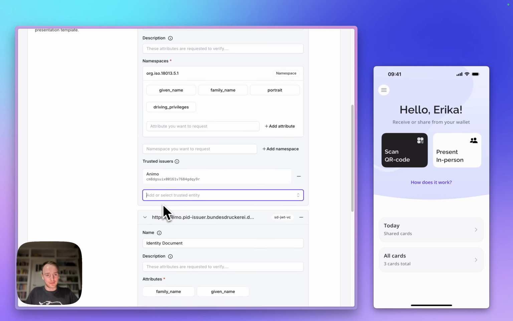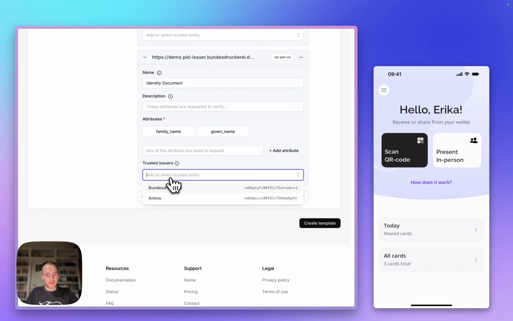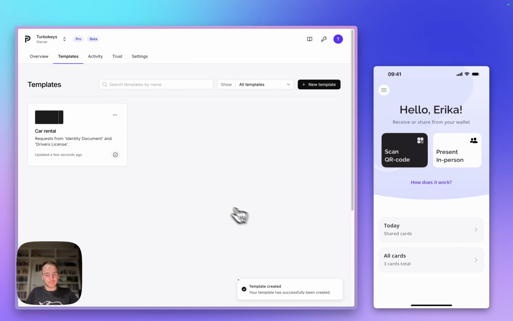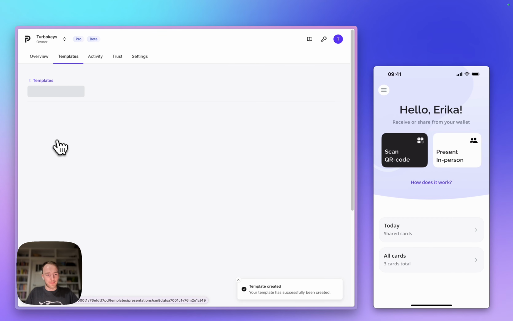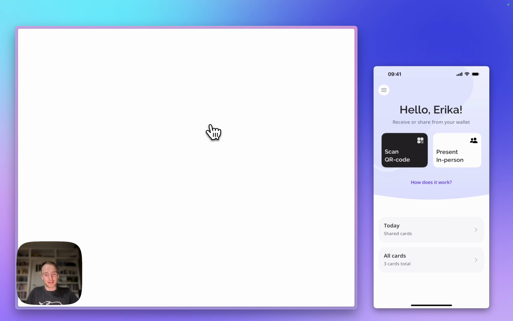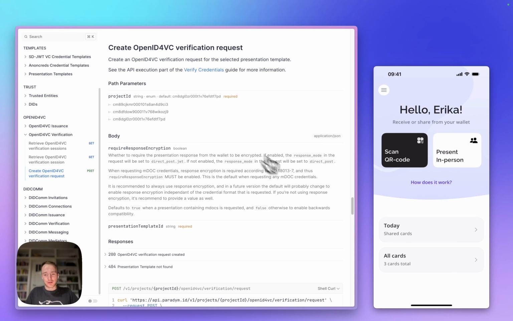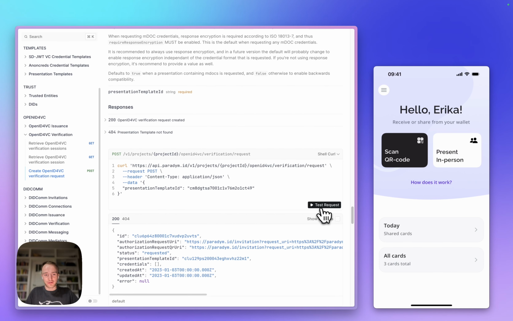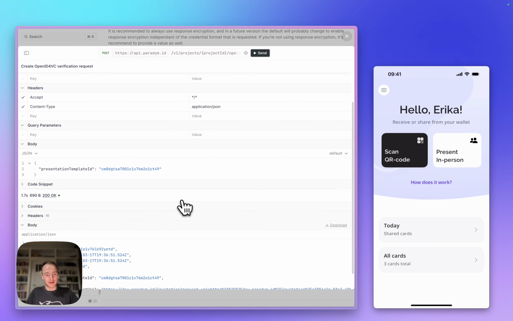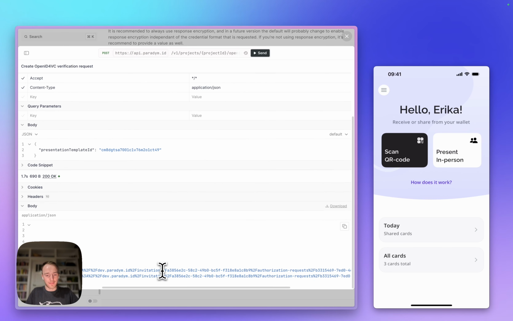Let's link Animo to the driver's license and Bundesdruckerei to the PID credential. We'll create the credential, and then we're done. Once it's done, you can start using it, and the easiest way to do is go to the template page and just click Use in Reference, which will go to the specific request and also pre-fill all the required elements. So we can just do test request, and we send it to the API, and it will execute our presentation template.